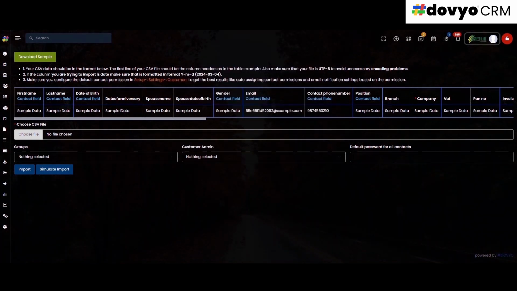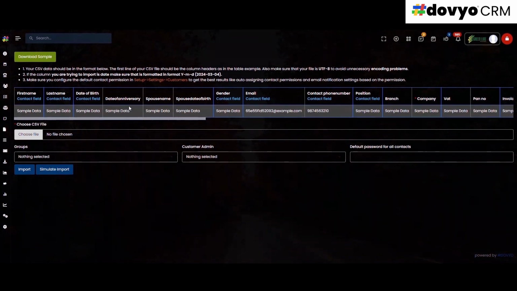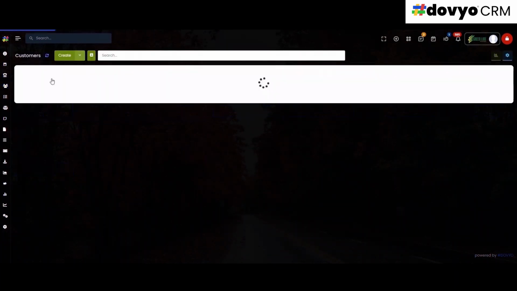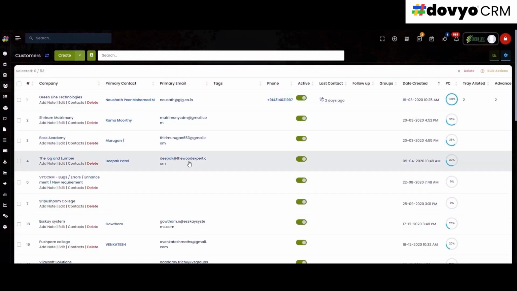And if you want to set a password, you can set it. After giving all these things, when you start the import, the data set will be validated and displayed over here. After that, you can click on import to get the bulk data imported. Once imported, you will see all the imported data in the customer list page.